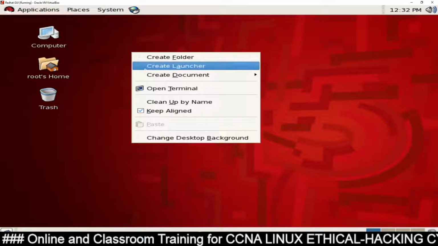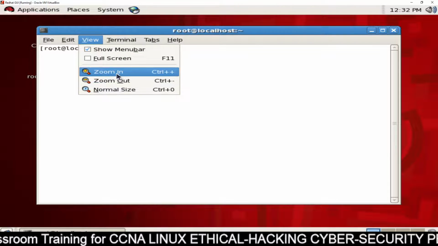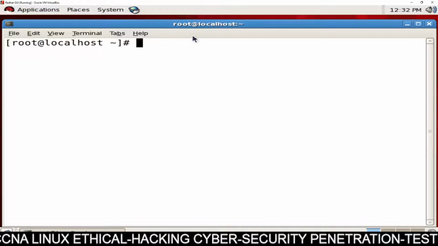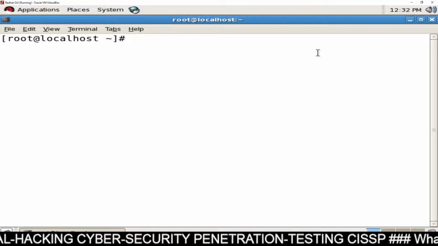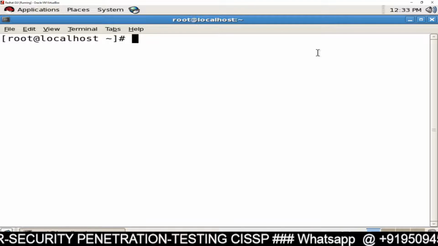Today in this tutorial we are going to learn about user and group management inside Linux. First of all, let me zoom it for you so that you can see it in a large view. Now, first of all, how to create a normal user? By default root is there. How can you create a normal user?